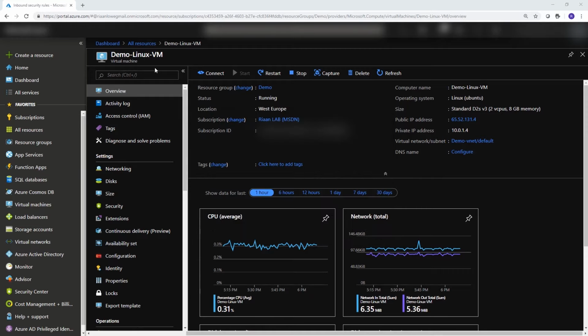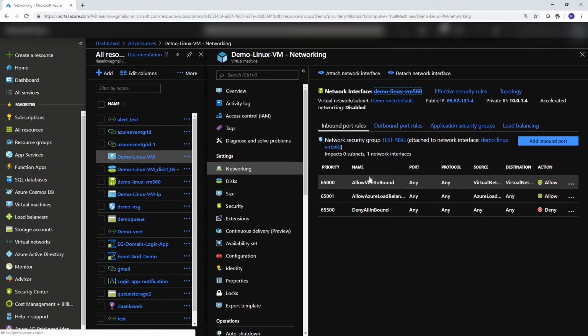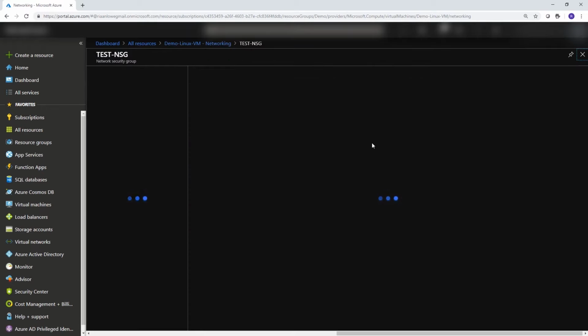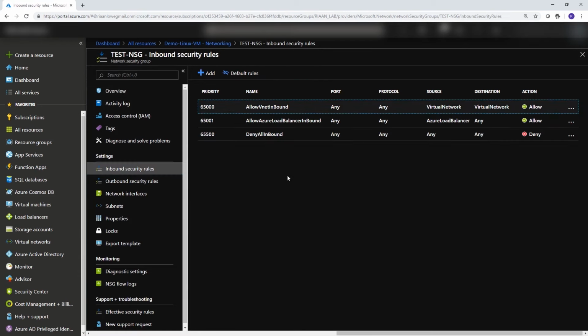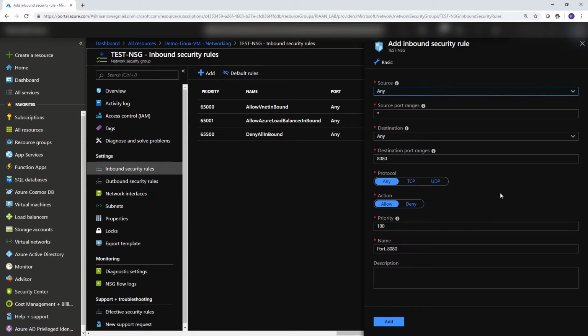Now that we're on the demo virtual machine, if we click on networking, we can see that we are associated to the test NSG network security group. Let's click on the NSG under inbound security rules, and we're going to add a rule to access this virtual machine specifically from a specific IP address and deny all other public IP addresses. Here we can see several settings we will need to configure in order to create this new rule.